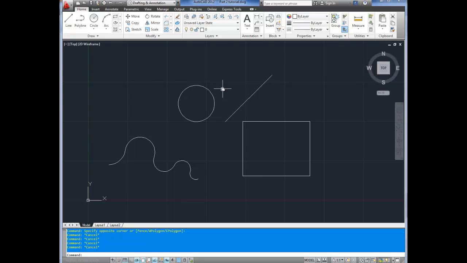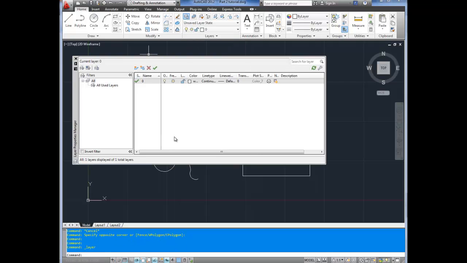So the layer manager button is up here on the left. Layer properties. It brings up the layer manager. That's right here. In here, you can create a new layer right here. You can create a new layer that's frozen in all viewports. You can delete a layer. And you can make a layer your current layer. And I'll show you how to do these.